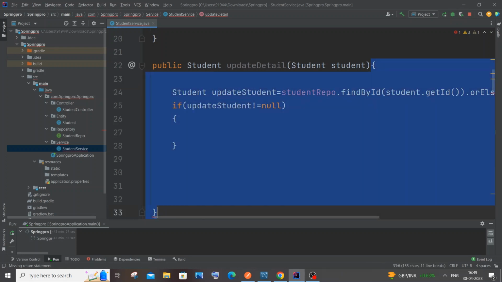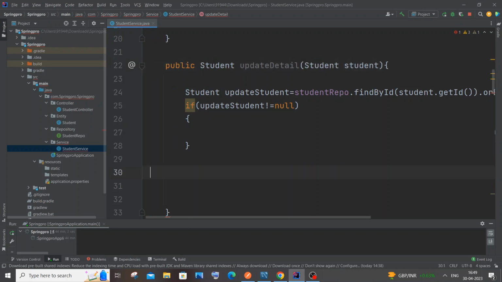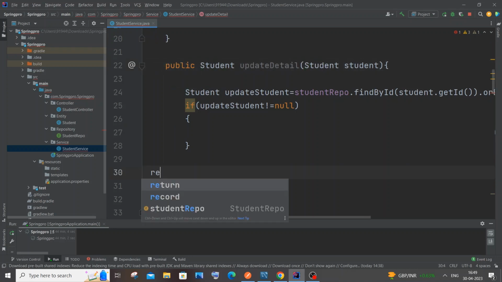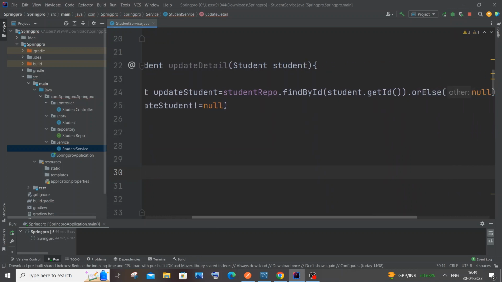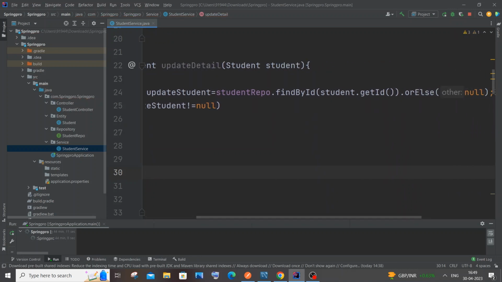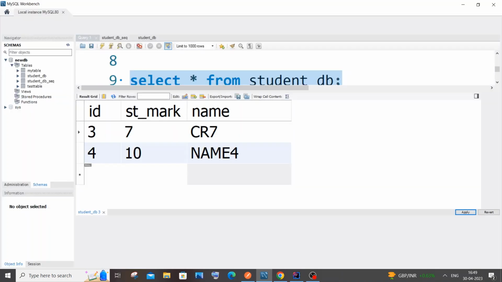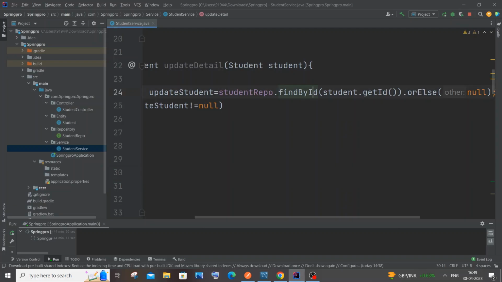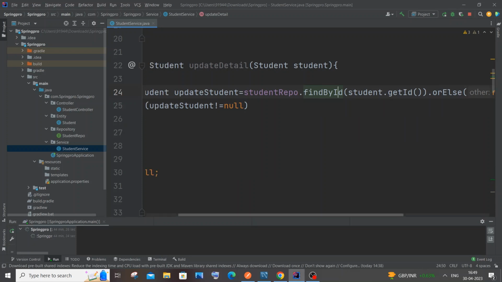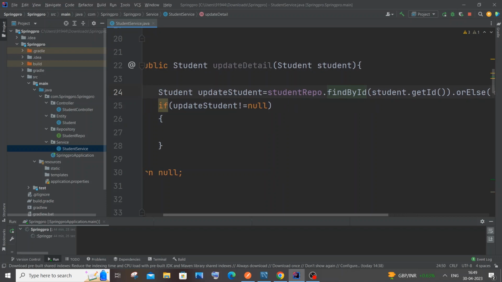That's it. Because we need to return something of type Student, we can't return a string. So it's going to be return null. This is in case we have an ID which is not present in our table. In case you have an ID, let's suppose that I am passing 3, which is present in my table. It will come here and call findById. So findById of 3 will be executed here, and it will fetch the instance of that object. So our updateStudent will have this particular row in it.